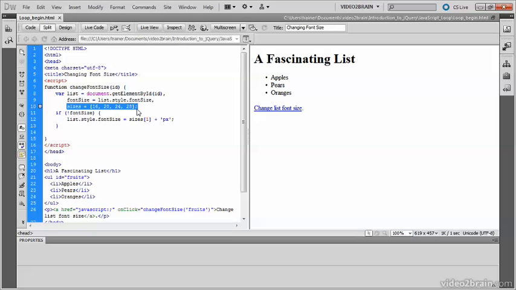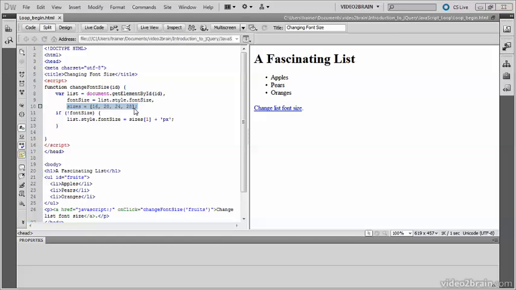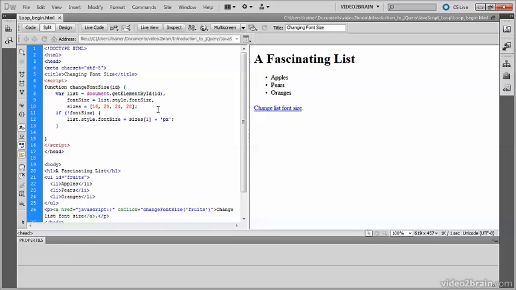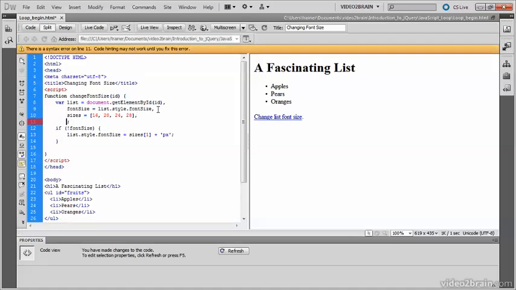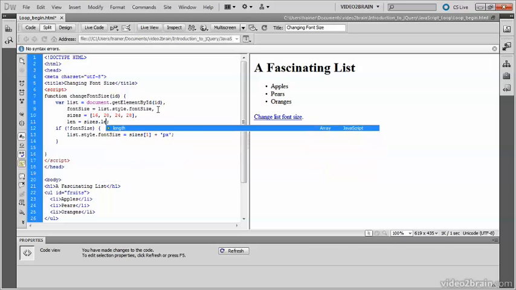loop will stop running. If the loop has already reached the last item in the array, the first array value will be used instead. Before creating the loop, I need to add a couple more variables to the list at the beginning of the function. So I'm going to add a comma after the array and then create a variable called len, which will be set to sizes.length. You see that Dreamweaver has brought up a set of code hints there. Length gives you the number of elements that are in an array.